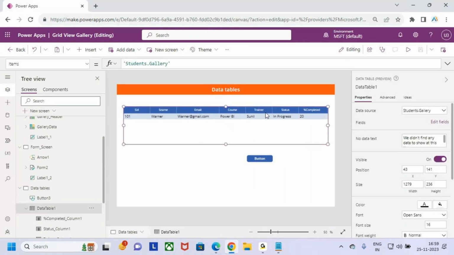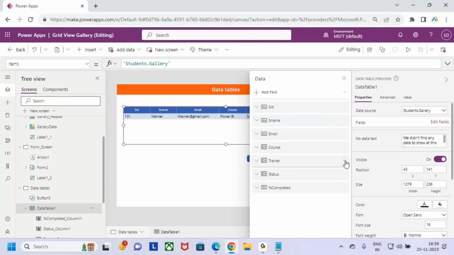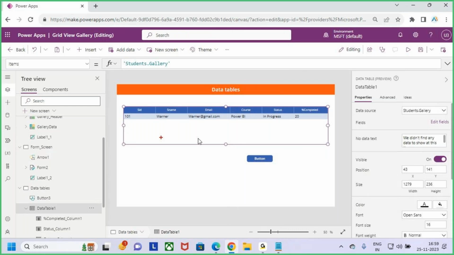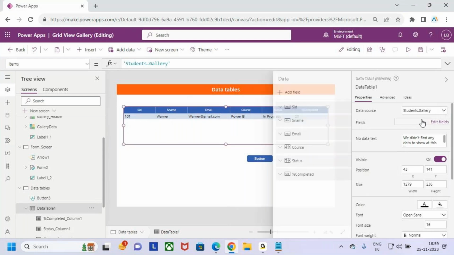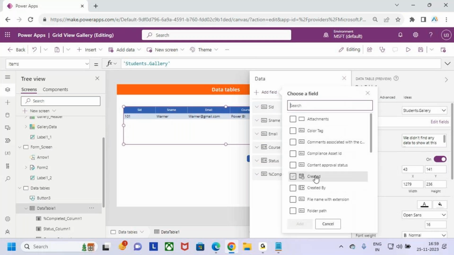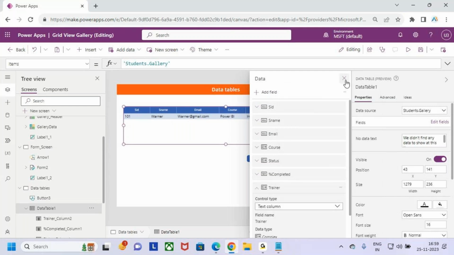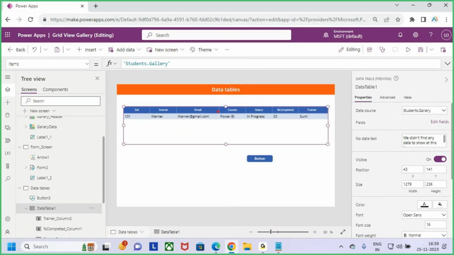Now let us say I'm removing one column from this data table, guys. Let us say I'm removing the trainer column. If I remove the column, now see, it automatically adjusts the space equally for each field or column. Or if I add another field, the trainer we removed, right? If I add the trainer now, see, it automatically adjusts the sizes of the data table. So whenever you add or delete fields in the data table, it will automatically adjust the size.